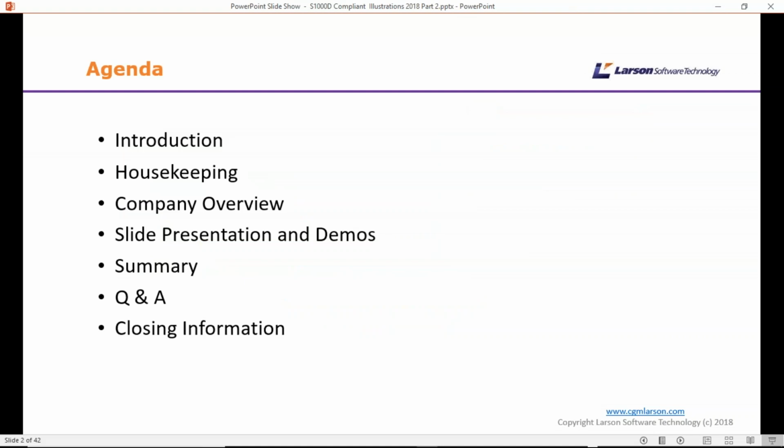S1000D compliant illustrations. Our agenda for today is going to be the brief introduction. I'll go through the housekeeping rules. I'll give you a quick company overview. Then we'll go through the body of the presentation, the slide presentation, and there'll be a few demos in there. And then we'll wrap up with a summary and a Q&A, and then some closing information.